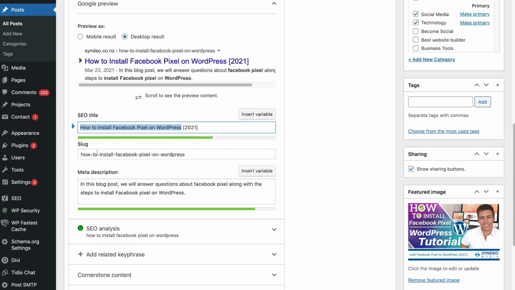And then below that we have the slug. Now your slug is essentially how your URL will appear on search engines. For example, if we navigate back up to preview as, you can see our website name here. Next to that we have how to install Facebook Pixel on WordPress. Now that is the slug we've added. The reason we've done that is because this includes our keyword phrase.